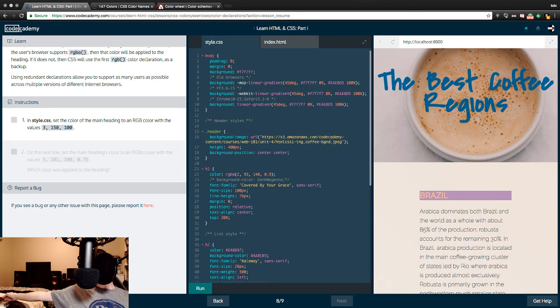We're on to instruction 1 of section 8. Okay. Good. In style.css, set the color of the main heading to an RGB color with the values 3, 150, and 100. Okay. Main heading, RGB, for the win. Good. Run.